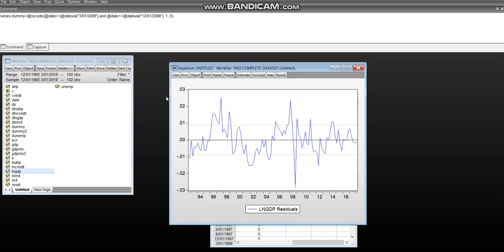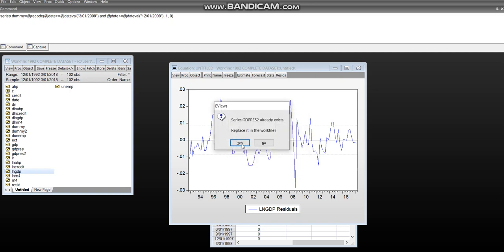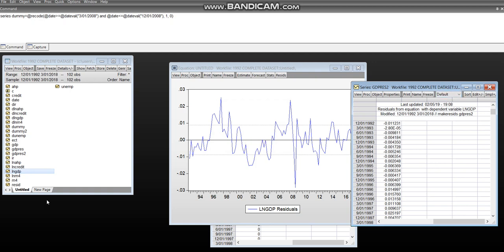So the question then is, how do I save a residual series based on the equation that I just estimated? All you have to do is go up here and click on Proc, and then you click on Make Residual Series. So I've already just estimated this. I'm going to call it GDP Res 2, and I'm going to click OK. Yes, I want to replace it. Now I've already got a GDP Res.